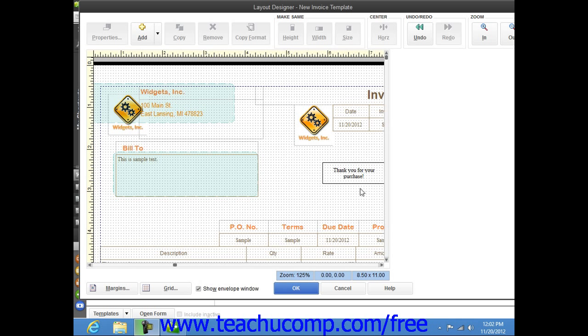In QuickBooks, you must manually align objects to one another by clicking and dragging the objects into position and using the grid for alignment of the left and right edges. You must also manually align objects vertically by clicking and dragging the objects and using the grid for alignment.